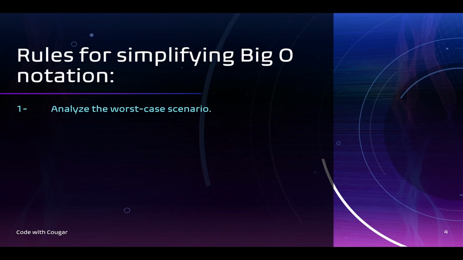This means that the analysis focuses on the maximum number of operations that might be required regardless of the size of input data. In other words, big O notation encapsulates the upper bound of the time complexity, giving us an understanding of how the execution time might grow in most unfavorable situations.